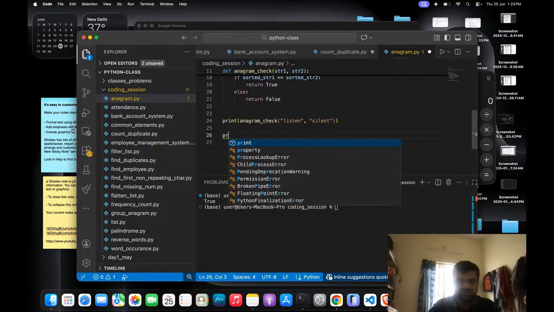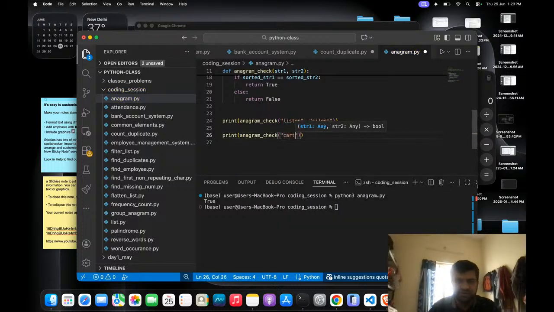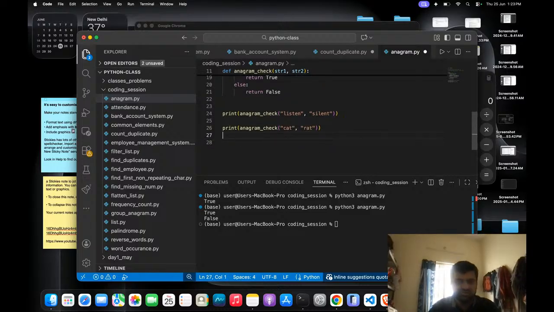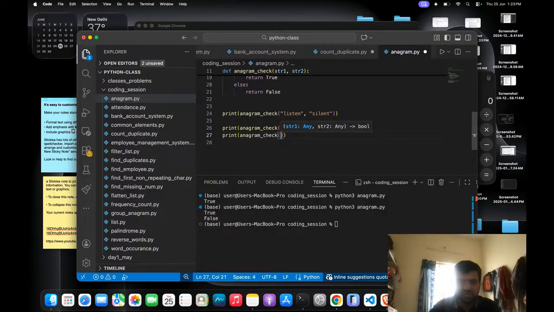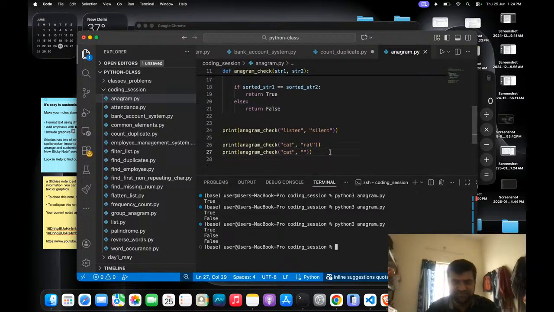I will try to send another two strings, cat and rat. See, the strings are equal in length, but it is returning false because when they are sorted, they are not the same. Here I will send cat and an empty string. Still returns false because it failed at the first condition only.